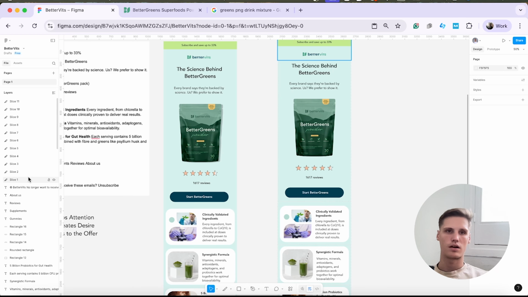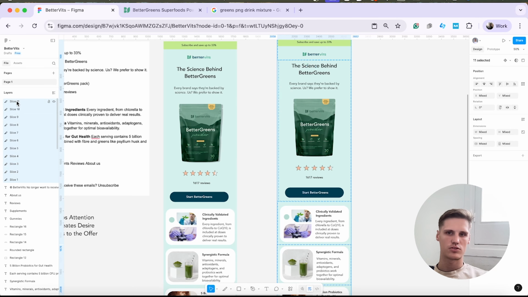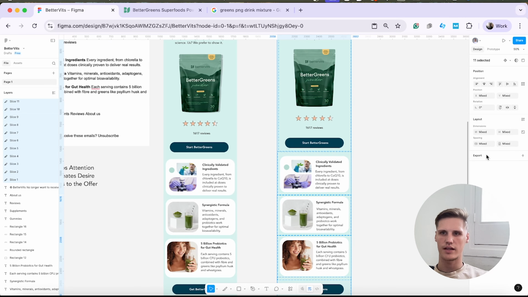What I want to do now is take these slices, hold down Shift on the left here, choose all of these slices and export these as 2x and as JPEGs. You want to export these as JPEGs and not PNGs because this is better for email deliverability and it will also look better on dark mode. So I'm going to export these 11 layers.